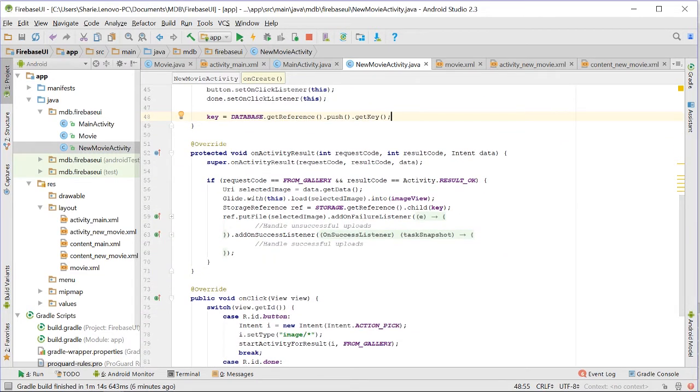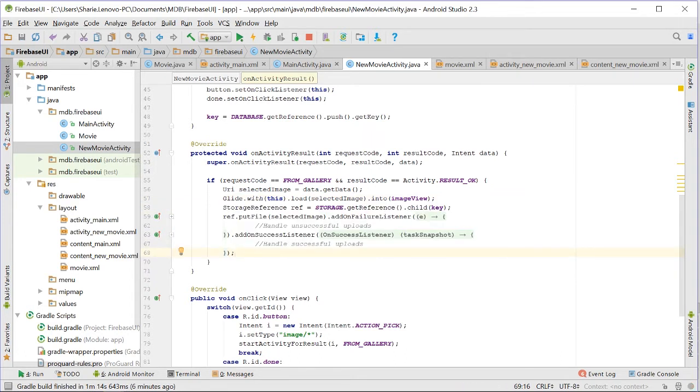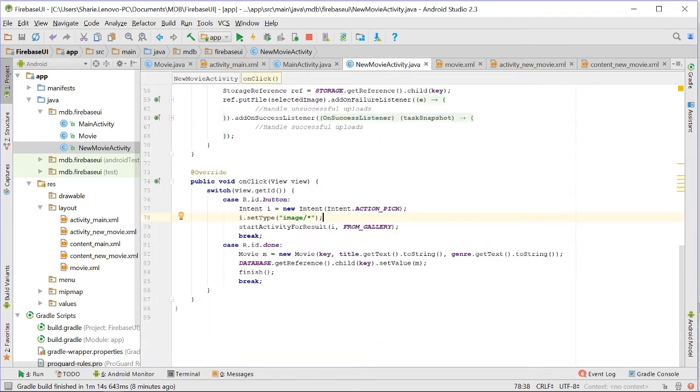Moving on, here's just the code to select an image from the gallery. This loads the image into the imagery using the Glide library, and then here is where I actually upload the image to Firebase storage under the name key. Scrolling down, I just register the button clicks here. In the first one, this is just an intent to select an image from the gallery. And then in the logic for the done button is actually where I have all of the logic for saving my data to the database.